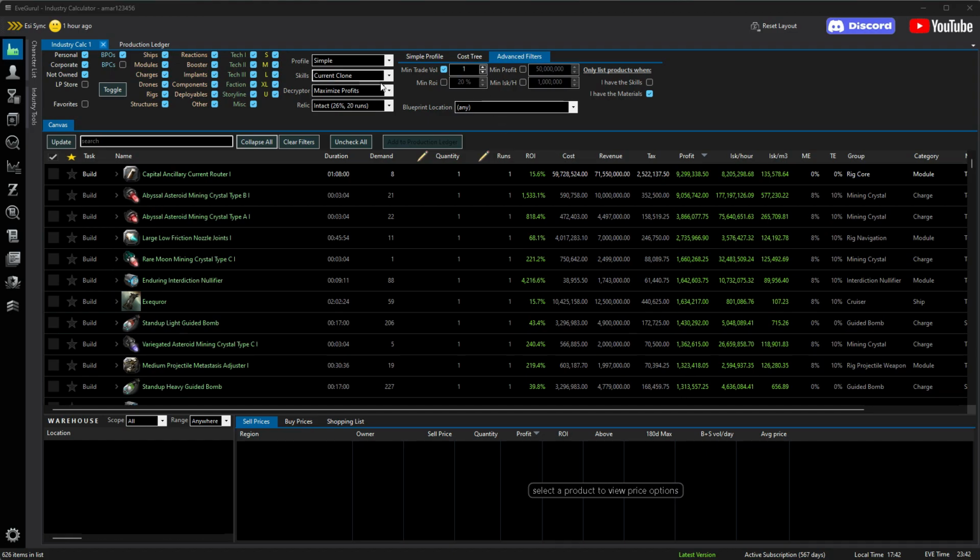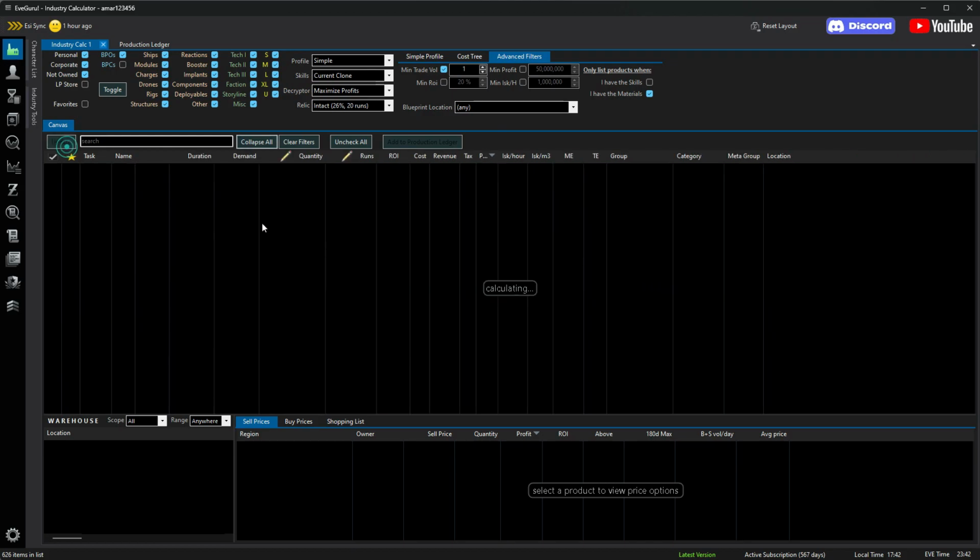So I have a scenario here in the industry calculator where I'm looking at all the different things that I have the materials for. So I'm producing these items in a low sec system. I'm buying everything using the G to sell price. I'm building the materials only if it's profitable to build. And I only want to show items that I have all the materials for. So I'm going to click update again just to make sure everything is clean.